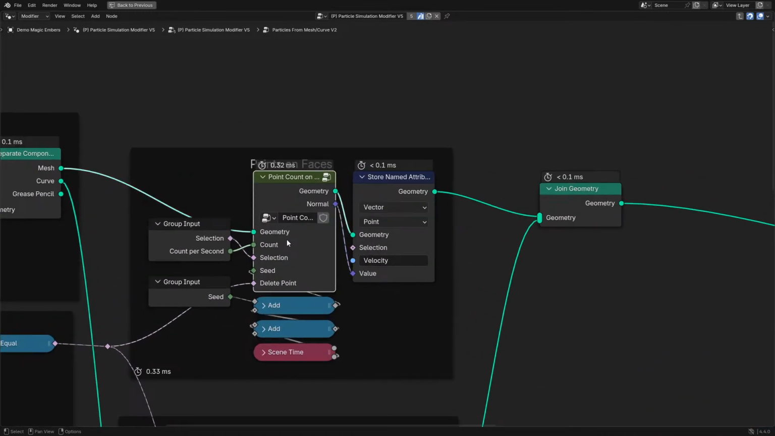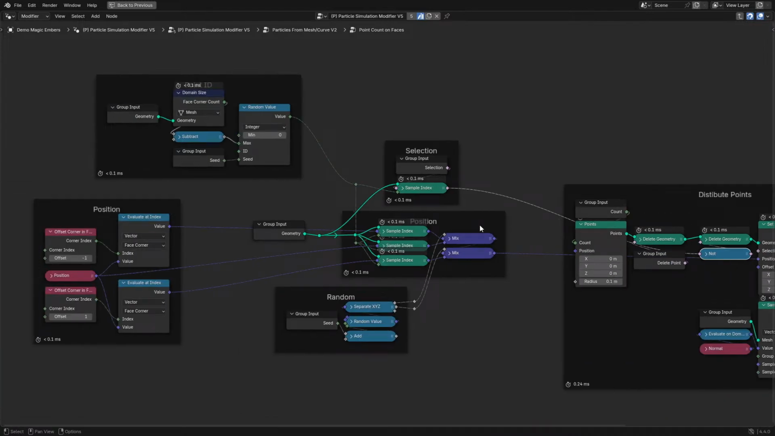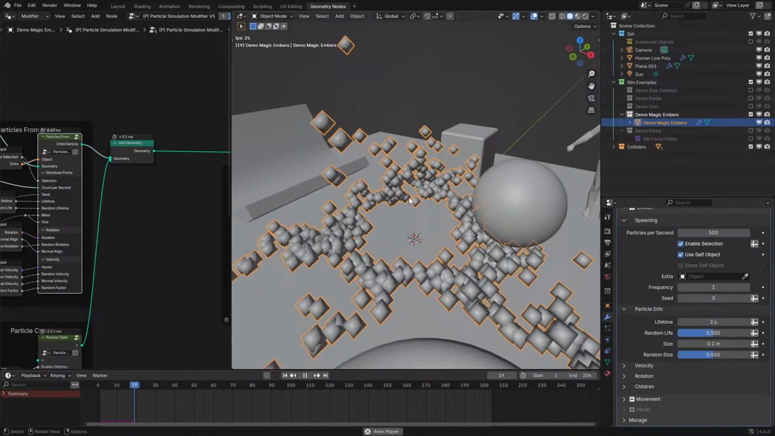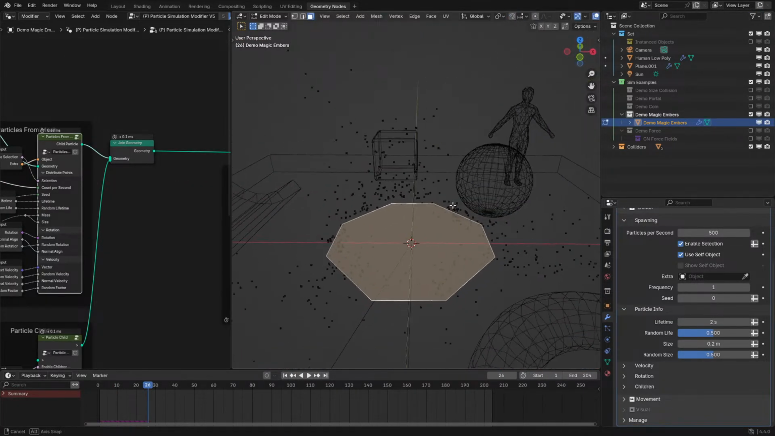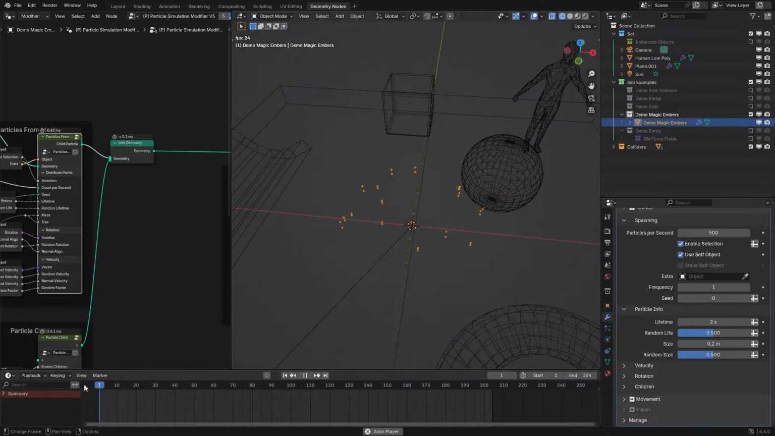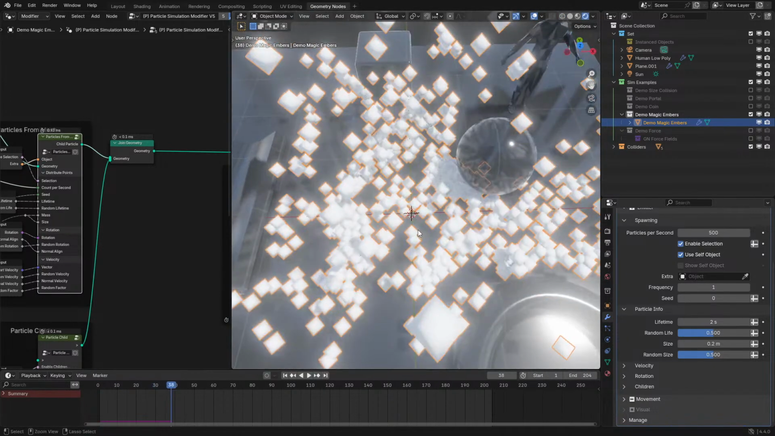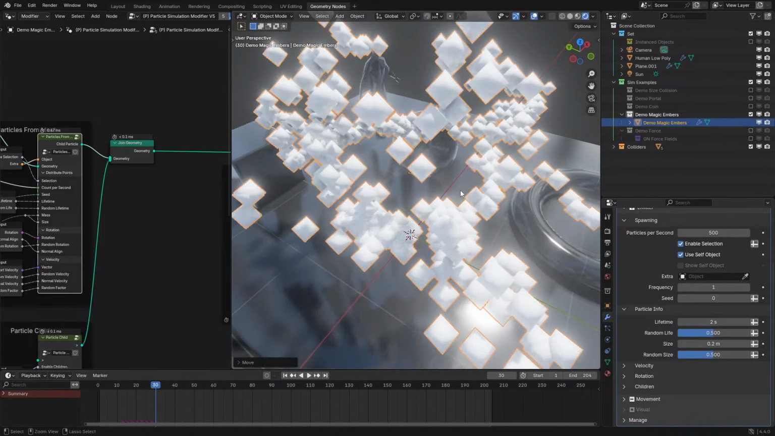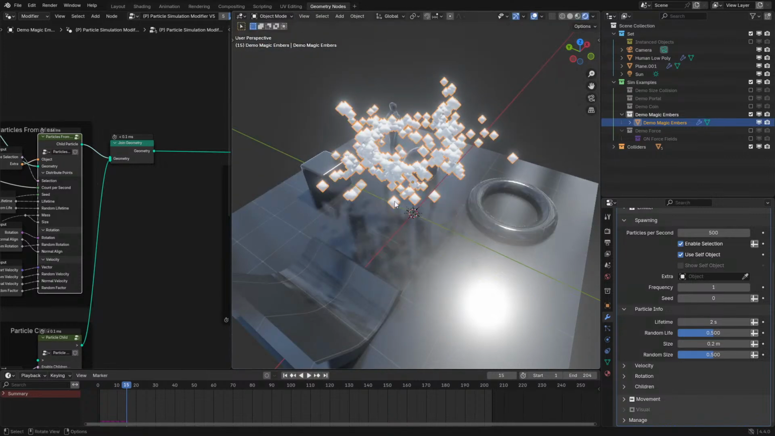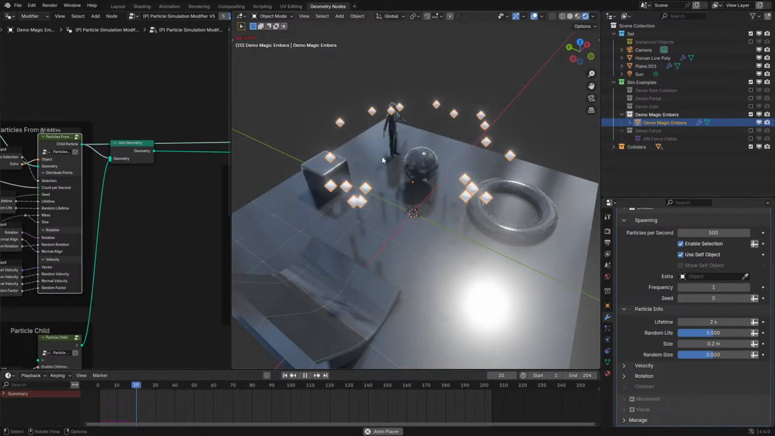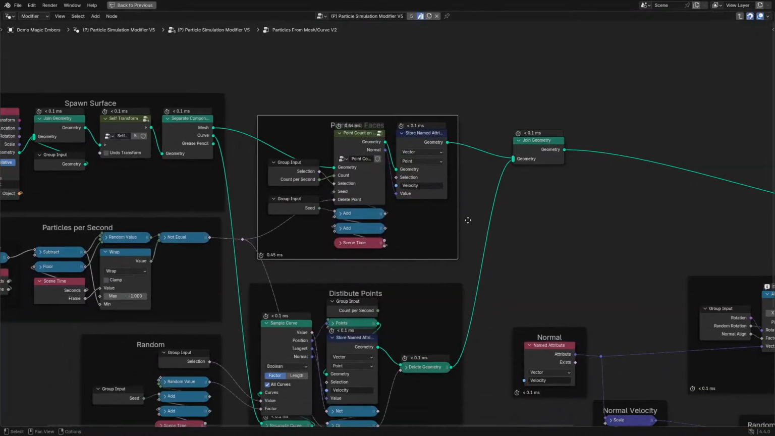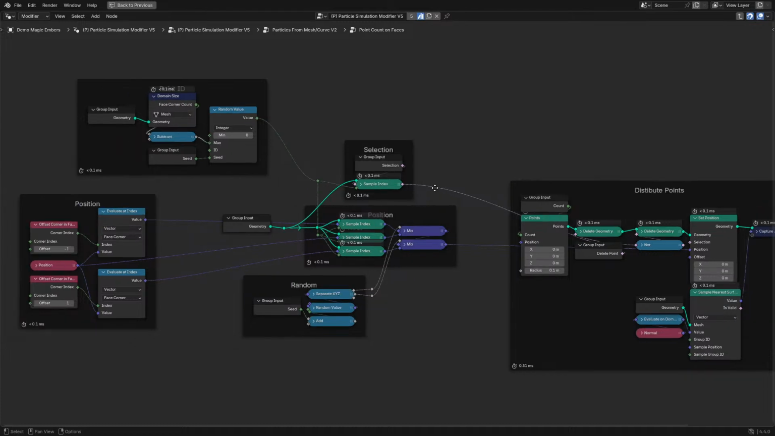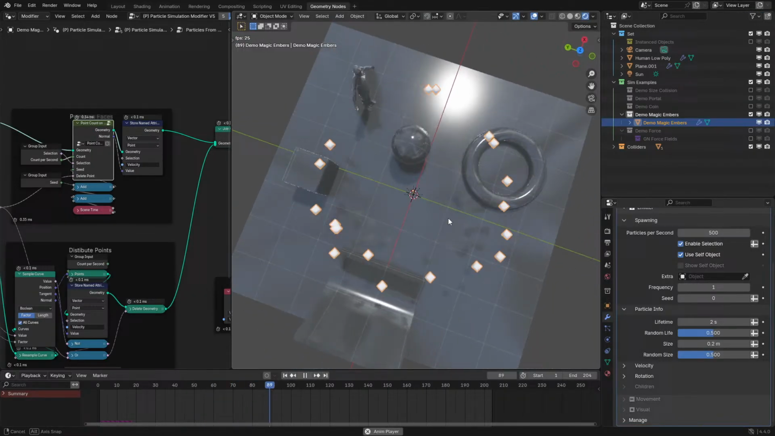Let's see. Selection, seed, scatter points. Yeah, this should be only on faces. Why is it only on the edges? Oh, wait, I know. Wait, do I even know? Move this up just to make sure. Scale it up. What is going on here? Yeah, no, that is a big problem. Let's see. Why are you... that might be a big issue.